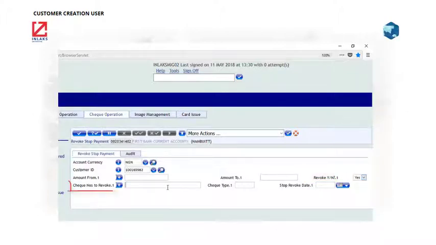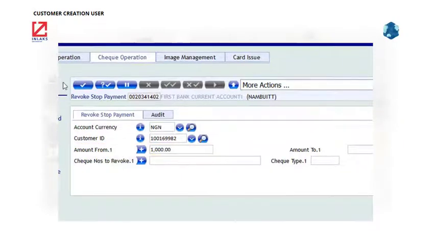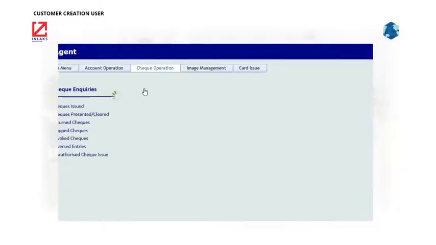Step 5. Enter the check number to revoke. Step 6. Enter the amount. Step 7. Click on Validate.